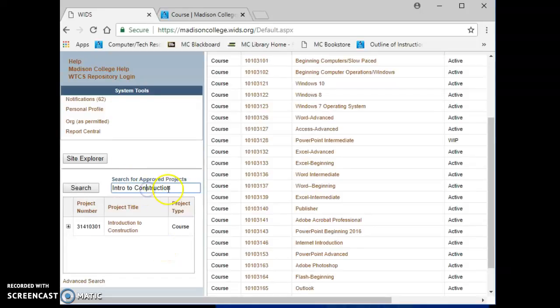That's okay. In the search box, you can type that Intro to Construction class and then click search. That's what I've already done, and it's pulled up the class for me. Now, while I'm here, I'm also going to point out the catalog number. 31410-301 is there.